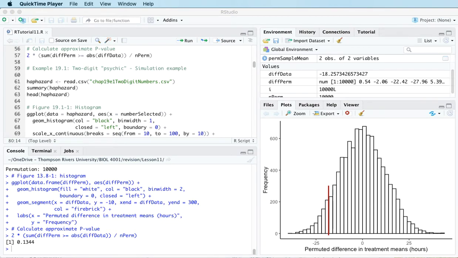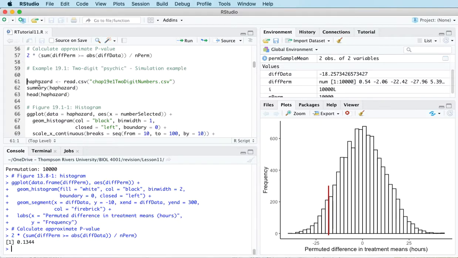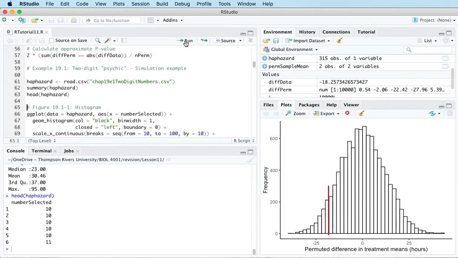In the last video I looked at a computer-intensive method called permutation tests, and in this video I'm going to look at a different type of computer-intensive method called simulation. And the example I'm going to look at is kind of interesting.